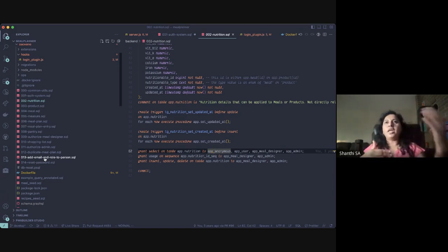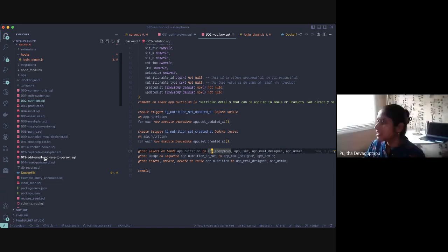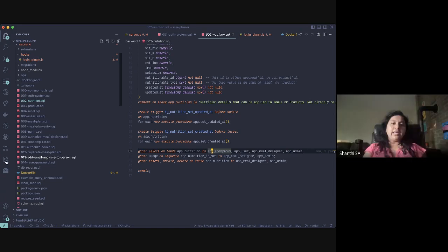So yes, the end users will have access to this. They will be able to see their own meal plan, create their own meal plan, and view the meal recipes, but they will not be able to see other people's meal plans. They will not be able to create meal recipes. They will not have access to the admin UI of Meal Planner. Does that answer your question, Pujita? Yeah, it does, Shanti. Thanks. So you can go through each and every SQL file here.